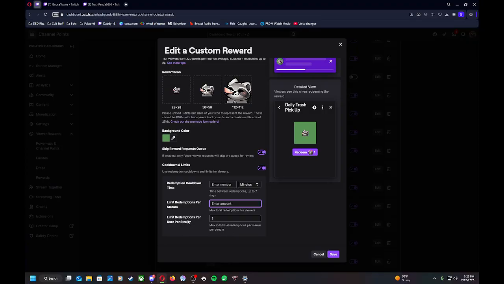The third option here is redemptions per user per stream. So I have that set to 1. I only want you guys to be able to redeem that once per stream per person. If I had set the middle option instead, it would only let one person in the entire stream redeem that, and then it would lock it down for the rest of the stream.